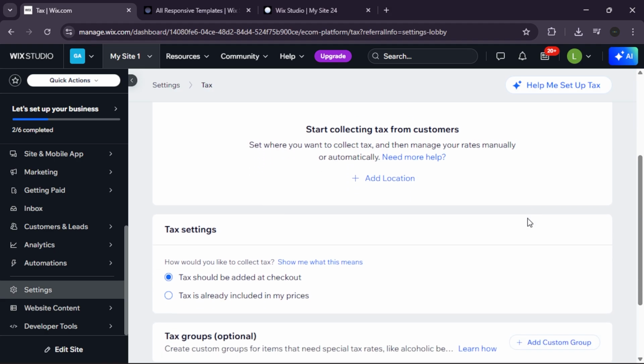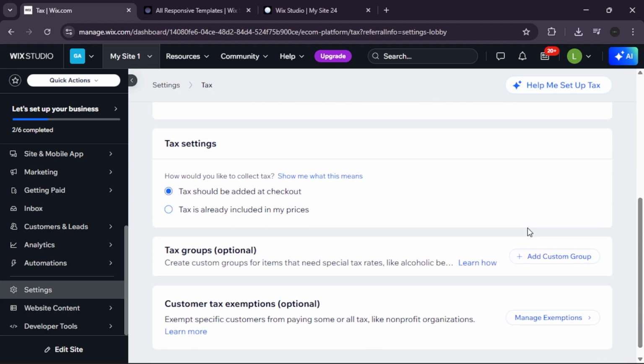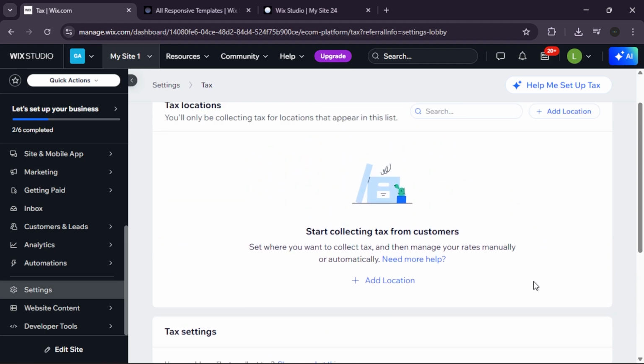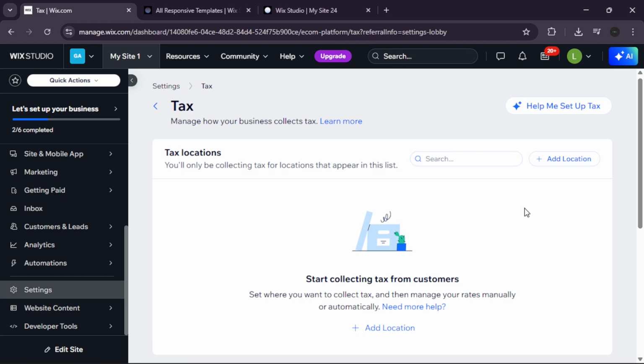Before you can sell a single digital guide or technical script, you must define where your business lives in the eyes of the law. Opening the Store Tax menu is the first technical step in moving your site from a simple portfolio to a professional studio business.